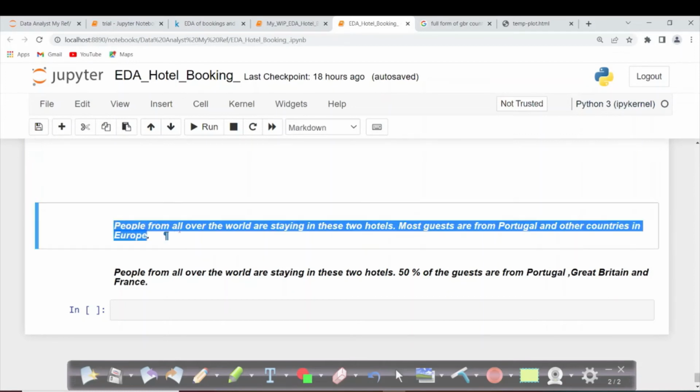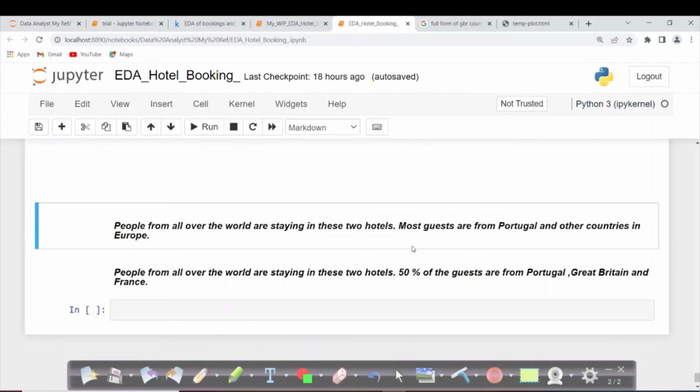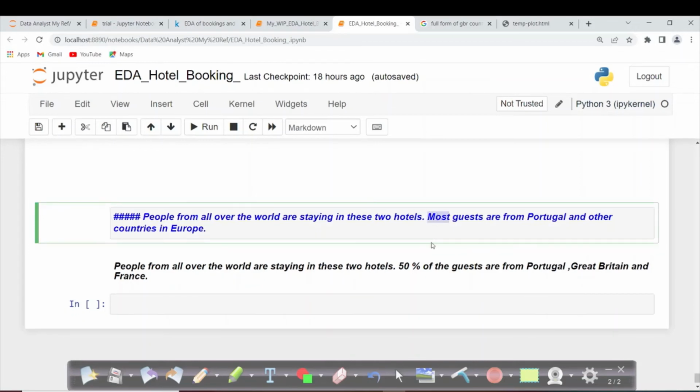People from all over the world are staying in these two hotels, that is resort and city. Most of them are from Portugal and other European countries. But especially when you are presenting your work to the business, you should not use "most" or "majority". You have to specify the number, like 50% of the guests are coming from Portugal, sorry, Great Britain, and then France. This number is very, very important, especially when you are presenting this to business users.